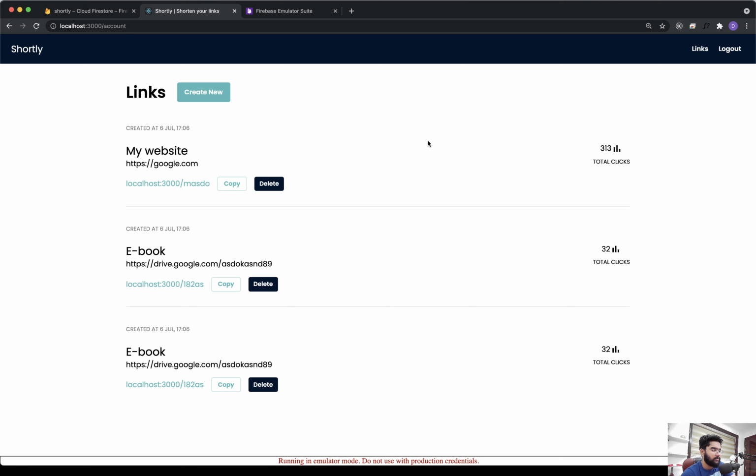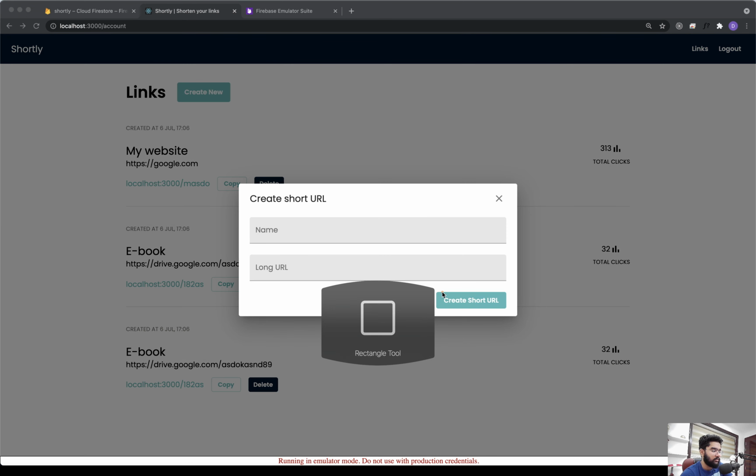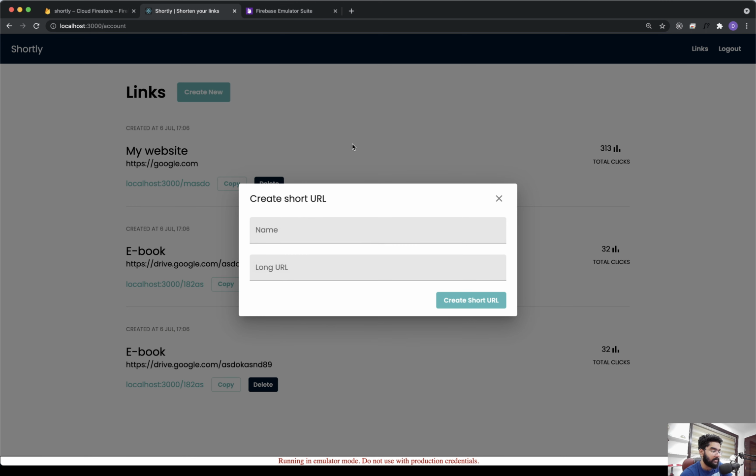So now, in order to save the link document in the database, we need to create a function which will be called when the user clicks on the button from within the shorten URL module. And that function receives the name and the long URL which the user entered.